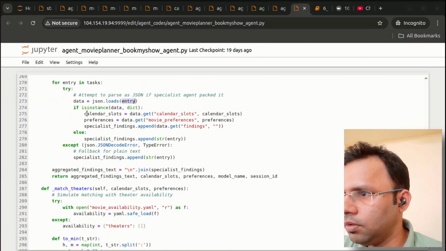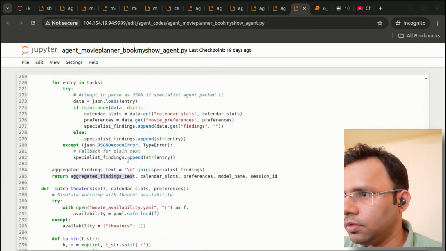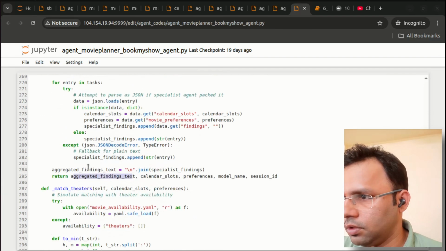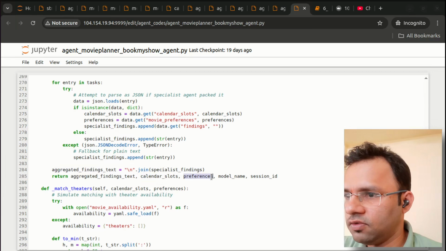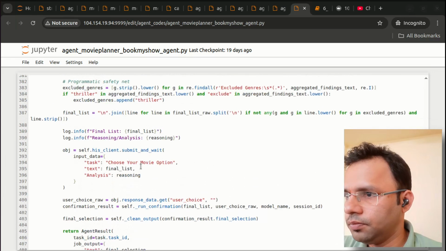Okay, so we got the calendar slots, preferences and special instructions, and that will be returned from this particular function, where aggregated findings is the complete text, like the special findings, whatever is there, right? So that will be sent as aggregated findings. Calendar slots and preferences will also be sent from this function.